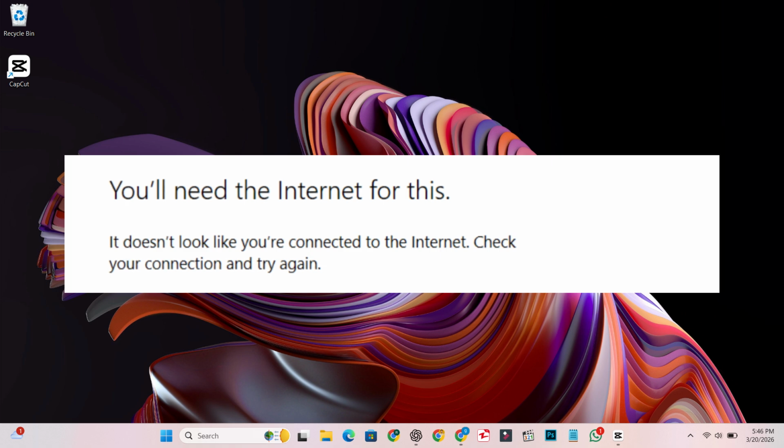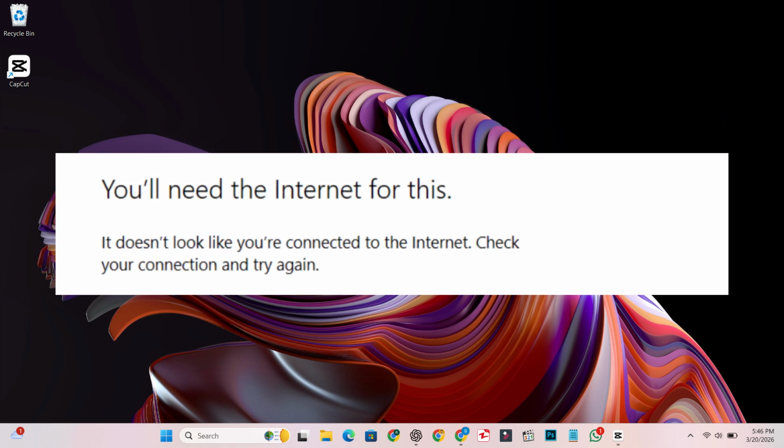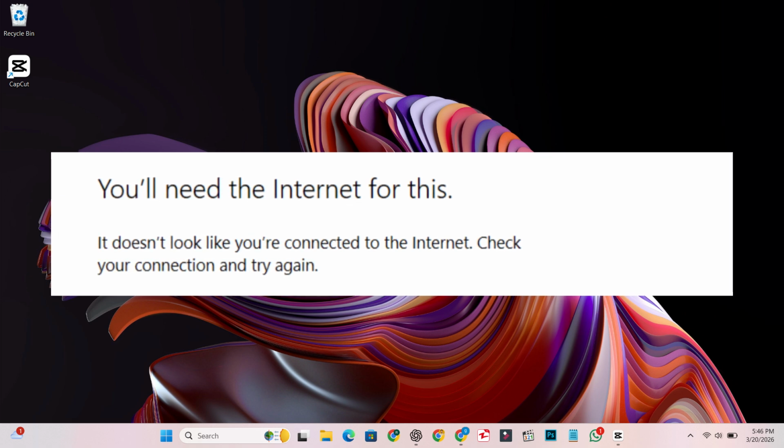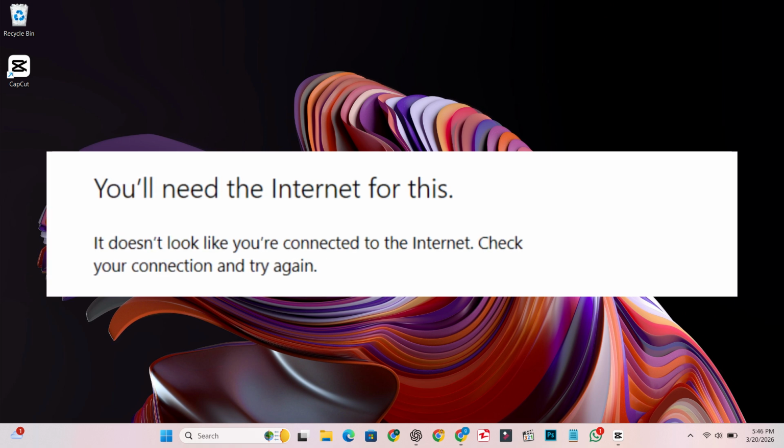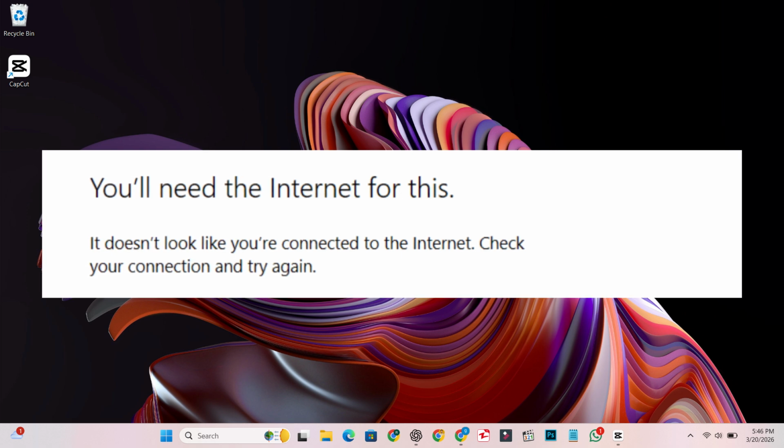It doesn't look like you're connected to the internet. Check your connection and try again." The confusing part? This message can appear even when your device is connected to the internet. Microsoft clarified that the issue only affects sign-in operations involving Microsoft accounts. Any feature in the affected apps that requires a Microsoft account login could trigger this error.